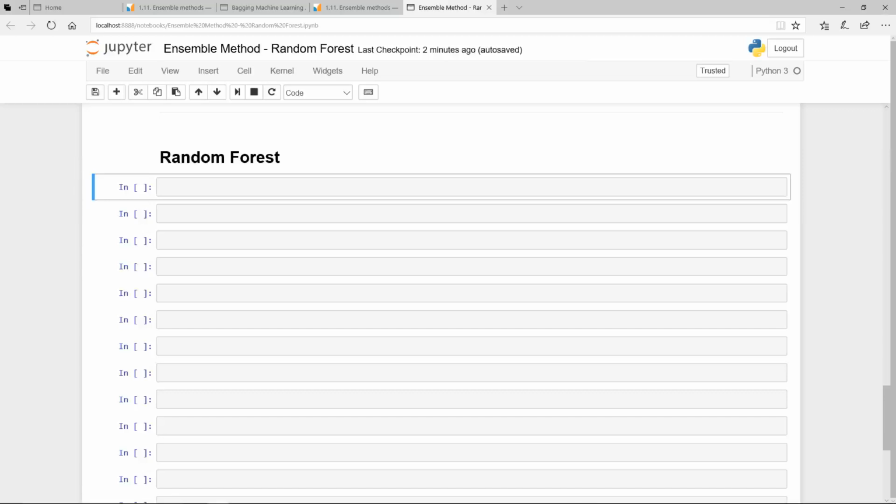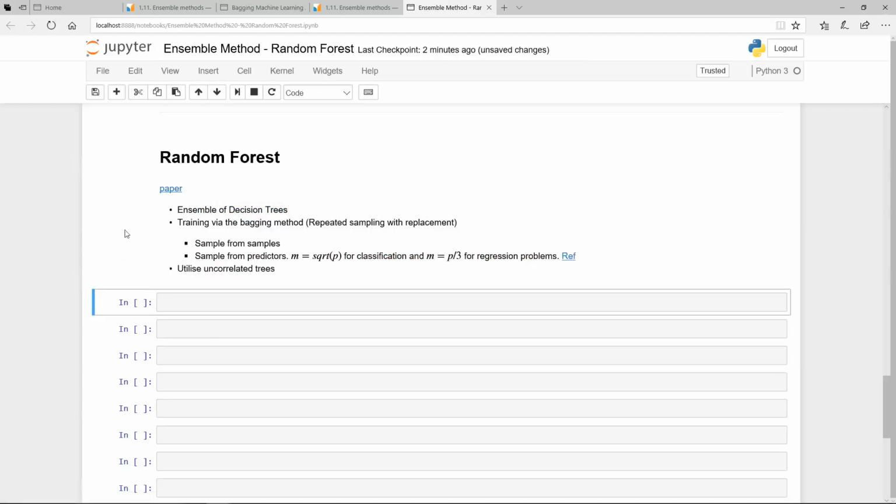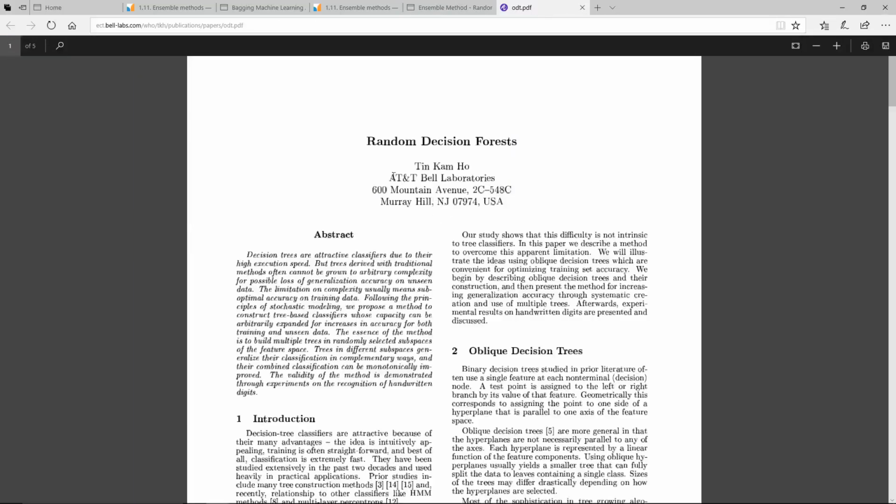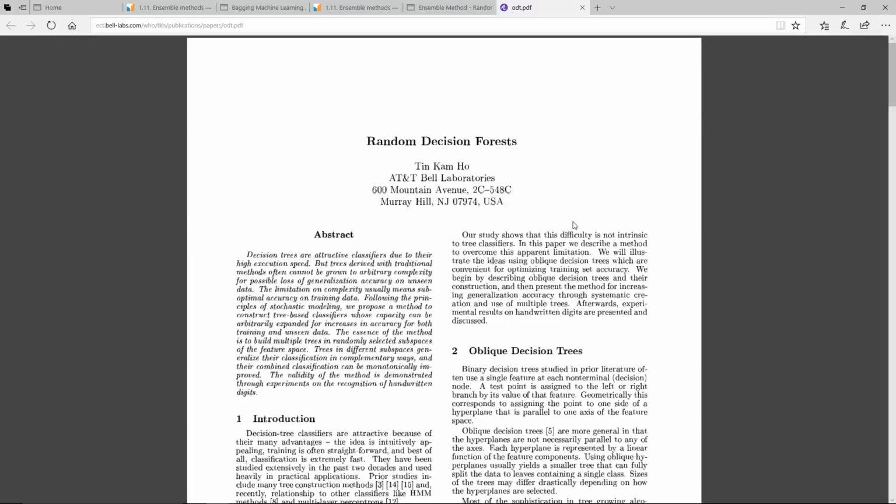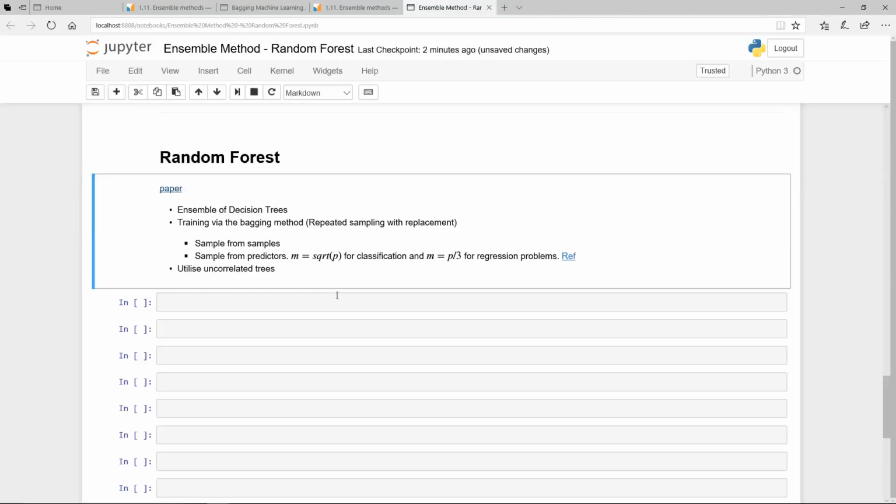Let me just copy the descriptions that I have done slightly earlier, just so that you don't have to watch me type. There is the original paper of random forest here, which was created by AT&T Bell Laboratories. So let me just close that off. It's basically an ensemble of decision trees. Now, how is that different from what we did earlier?